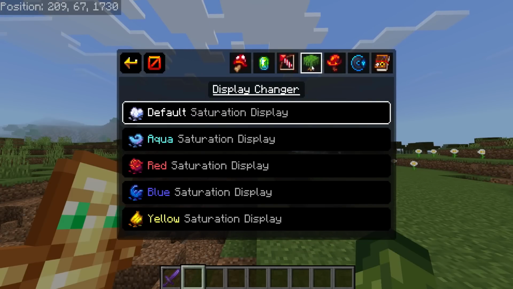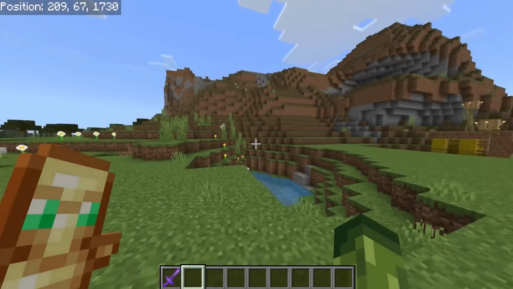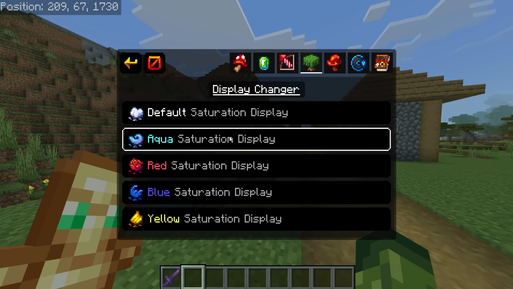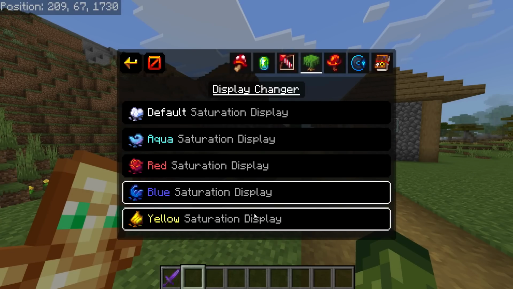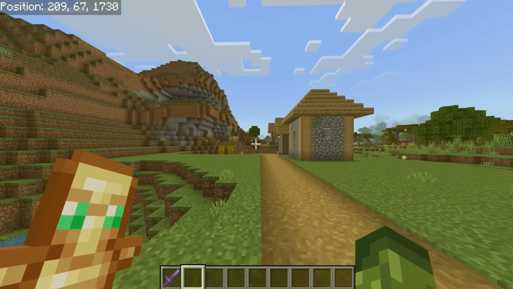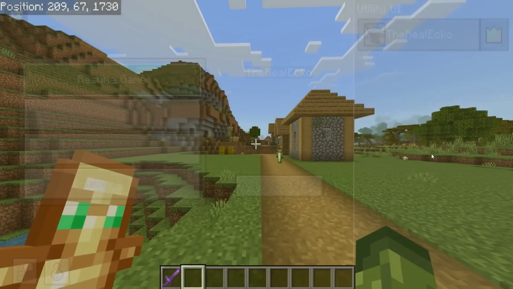Now, the tree icon is basically saturation. So we're currently using default saturation display. Now, this is literally just what it looks like, right? But you can change the colors. Now, the colors are only very vaguely changing. I think the red one's quite deep. You can definitely see a difference with the yellow one. If you wanted to have more yellowish gameplay, you could do that.